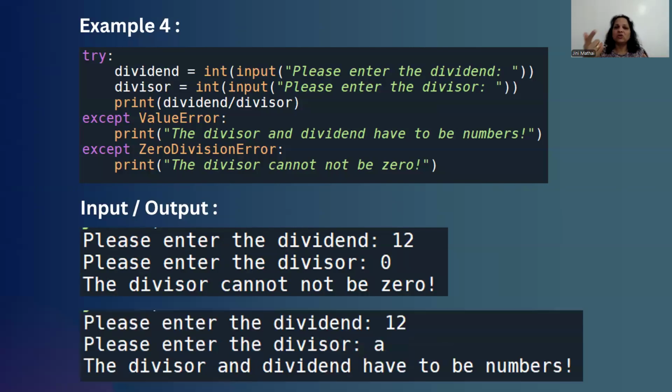But instead of 0, I entered a string. Then it doesn't go to zero division error. Which exception occurred? Value exception occurred. So obviously it goes to the except value error block and displays the lines written in that block. I hope you're getting an idea of the try and except. In a real-time scenario, if there is such an error, I would probably put this in a loop and ask the user to re-enter things.